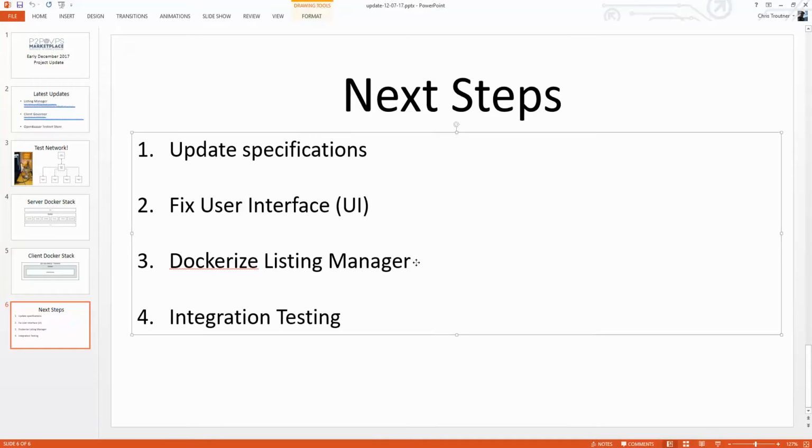I need to Dockerize the listing manager now that it's kind of working. And I need to start doing some integration testing, writing some basic tests to validate an environment. This is all moving towards an alpha. If I get all these done and I write up some documentation, I'm hoping I can drum up enough excitement and give people both the ability to rent out.